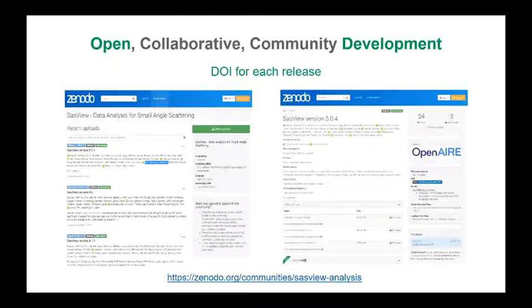Each release gets tagged in GitHub and assigned a DOI. So not only can you cite a specific release of SasView when you're writing your paper, but you have the assurance that the source code that generated a particular result from your reduced data will always be fully traceable.